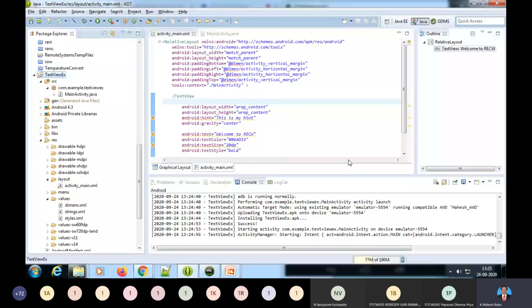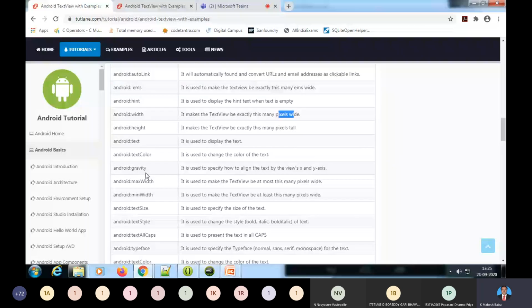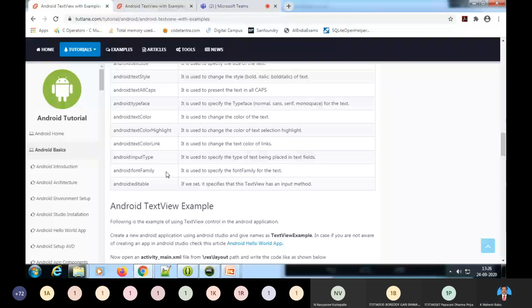And also like width and height, you can maintain width and height in the form of pixels and all. And you can add our hardcode text by means of text property, and you can maintain text color by means of text color. And the gravity is used to specify how to align the text by the views in X and Y axis, right? So that is the gravity will give you the alignment, and what is the maximum width and maximum minimum width and height and all. So we're having a plenty of information available in this. So wherever we require, and based on that we will use appropriate information, right?